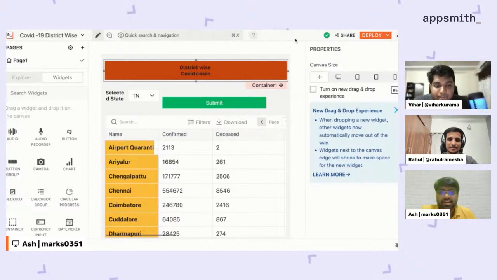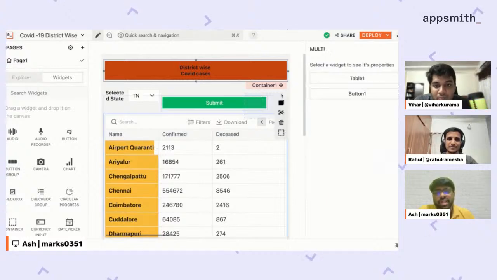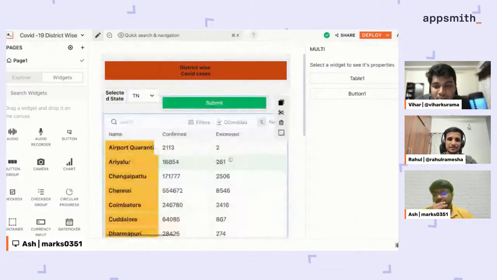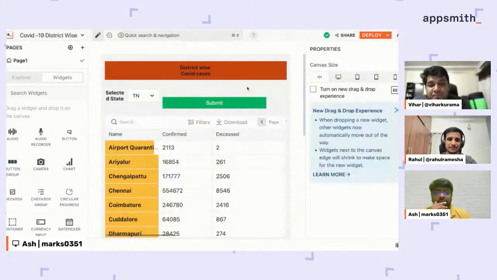Okay, so it's a small story for this. Last year, I was working on enhancing the UI building experience. We did an epic called widget grouping. If you see, you can drag and select your widgets, and multiple widgets can be moved together. These are some of the features that we did to enhance the UI building experience.